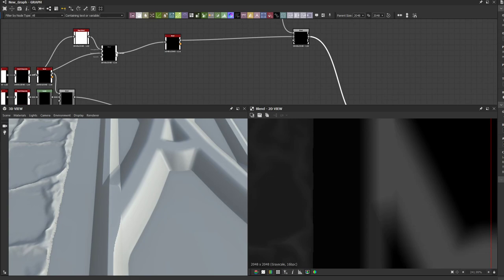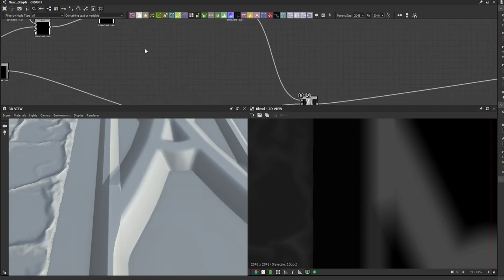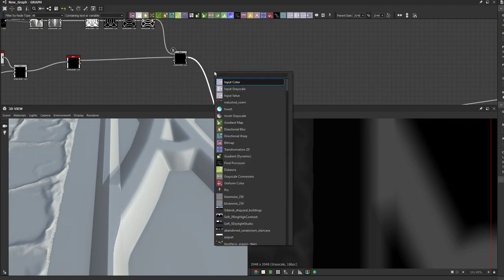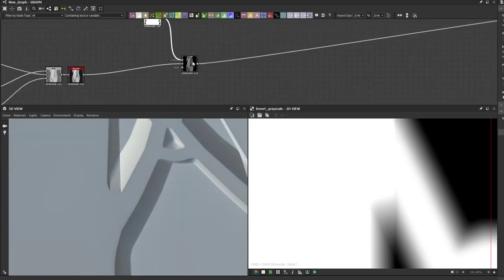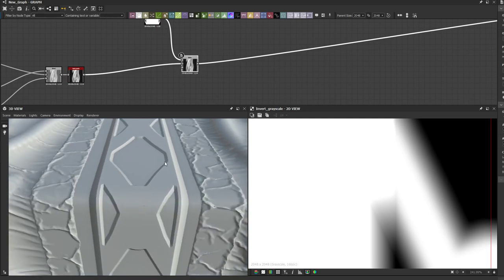Maybe I do want some sort of mask over here. Maybe if I blur it. Or doing Min Tarkin would probably be better for this. So let's invert this again and change it to Min Tarkin. That way it's more of a clean cut. There we go, it's a lot better.